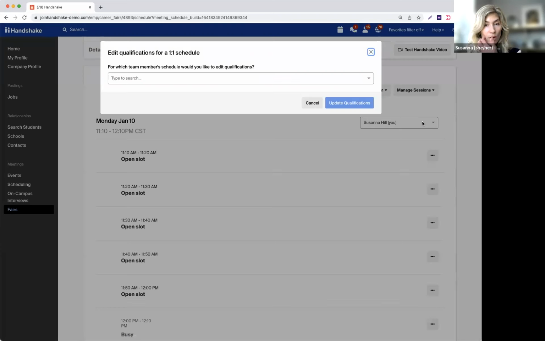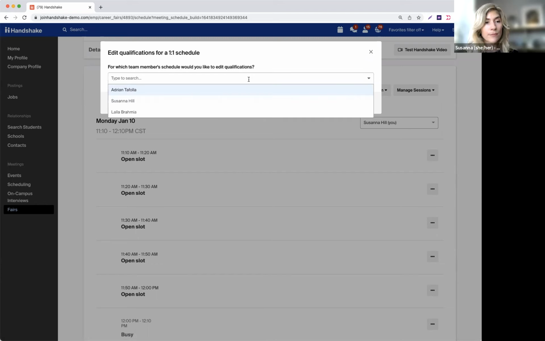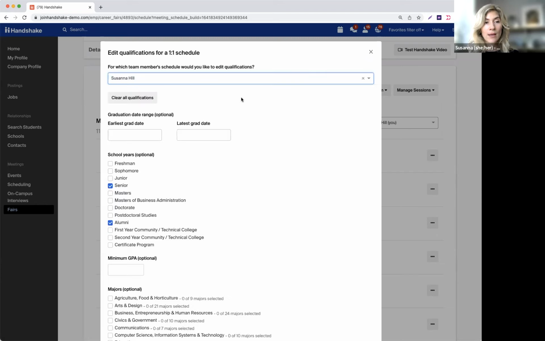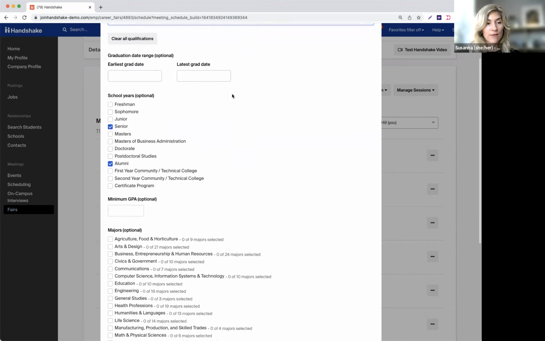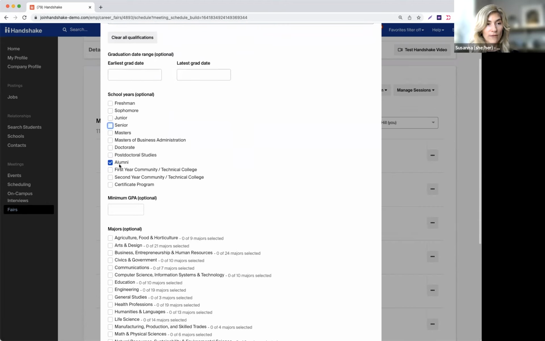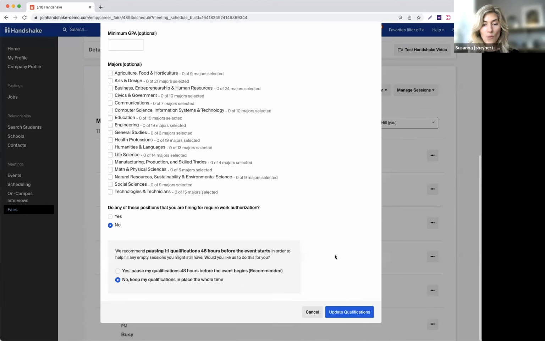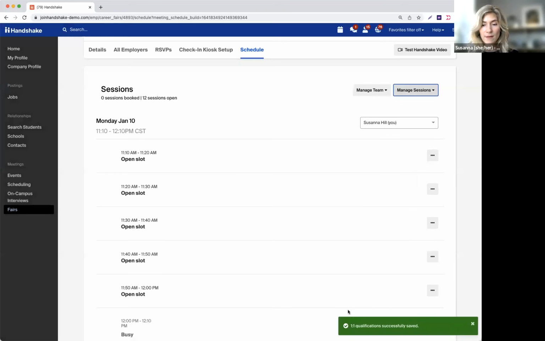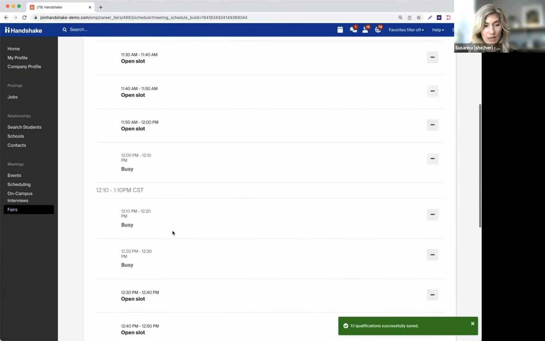And to edit the one-on-one schedule here, this is where we would go in and change those qualifications. So this is really helpful day of. If you find you're not getting enough signups, it could be that your qualifications are preventing great students from being able to see and sign up for your session. And so we could go in to our qualifications and change them here. We hit update qualifications, and that will update the qualifications for my schedule here.